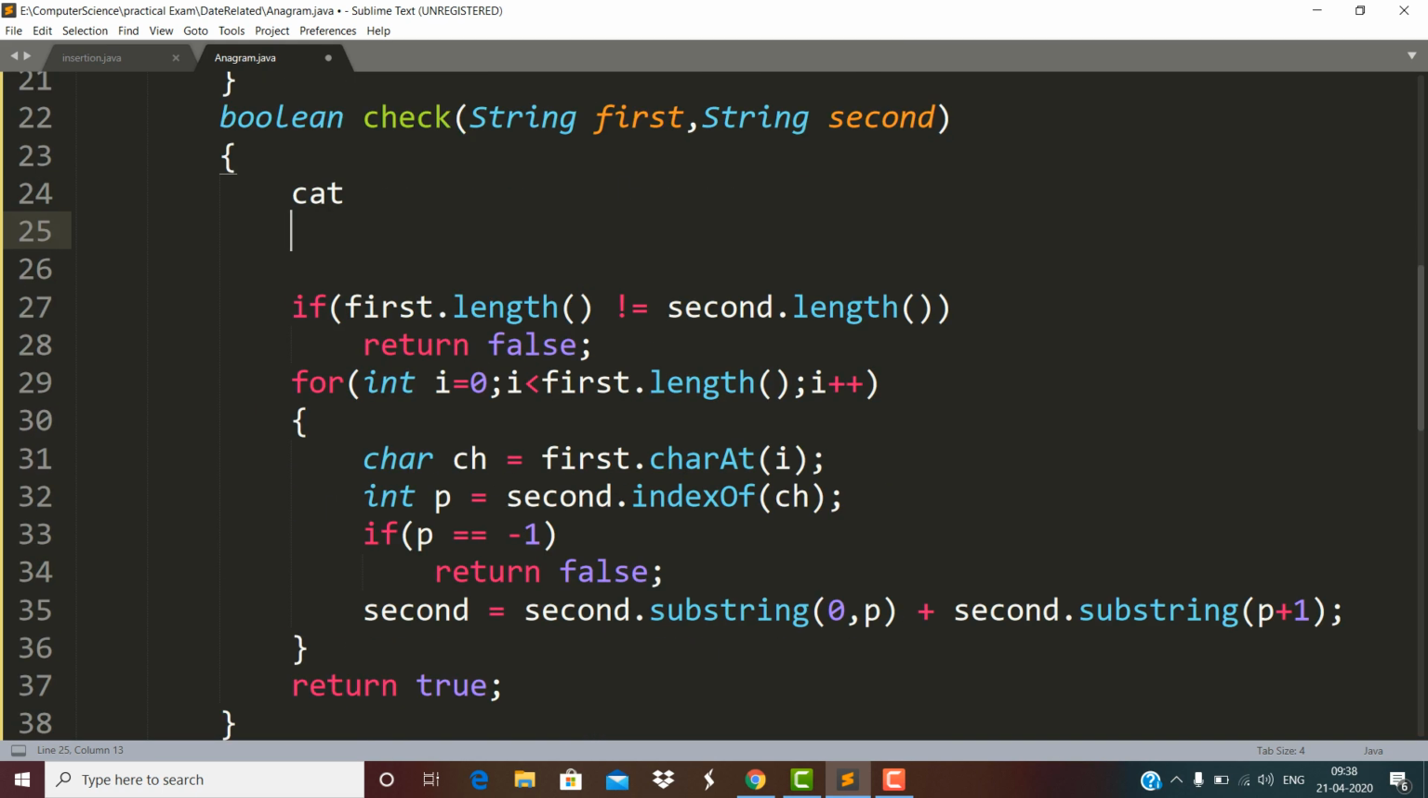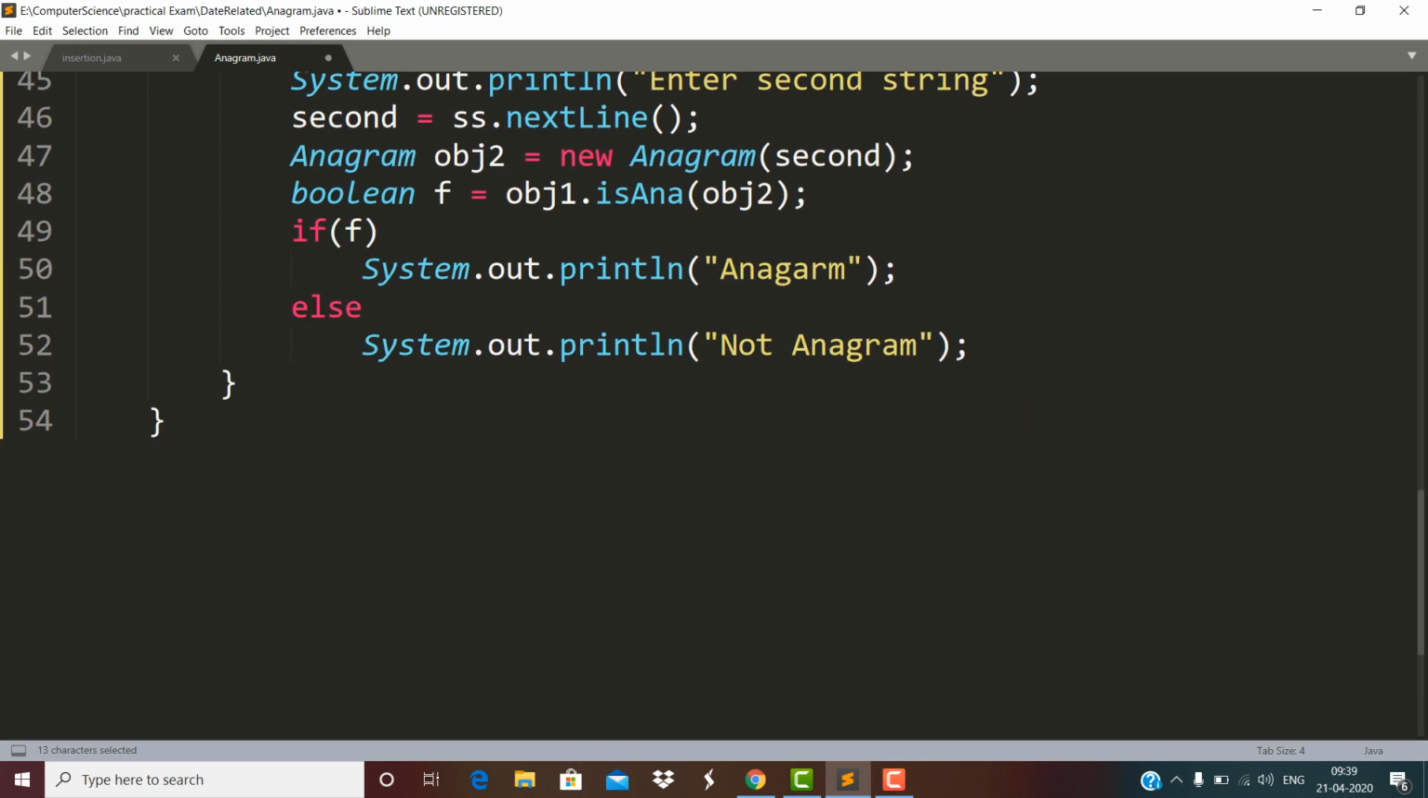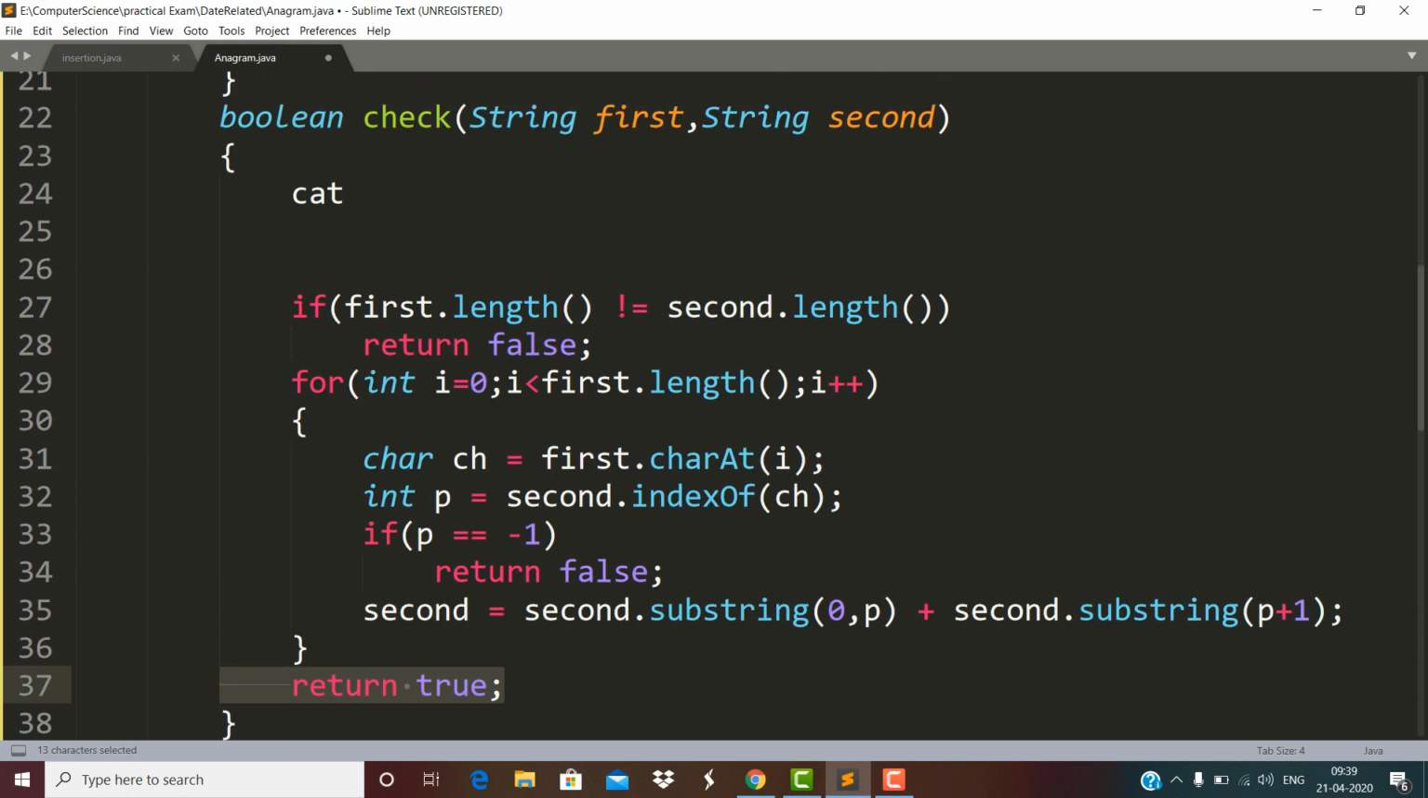It means that every alphabet of the first string got matched with the second string, and since the length is also same, finally the function is going to return true, which is anagram. So this is all about anagram.